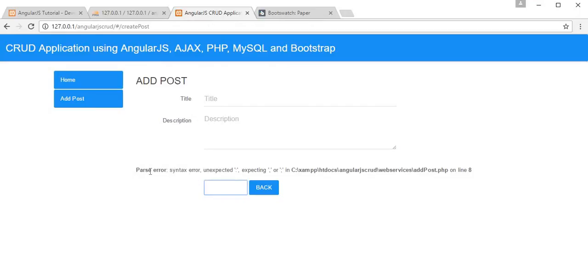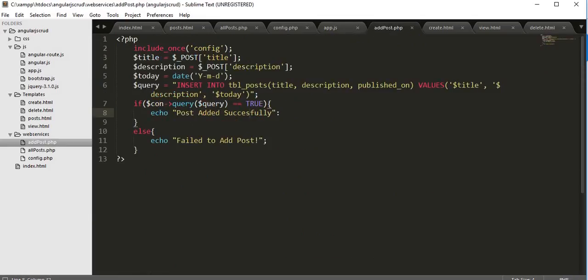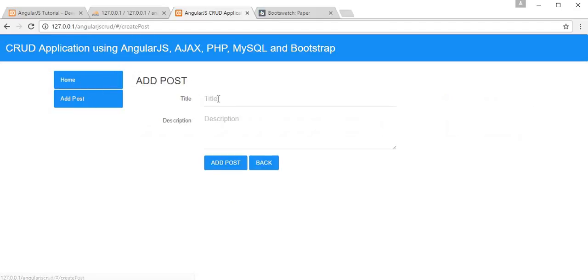Okay, it's showing me an error saying syntax error, unexpected colon, expecting comma on add post line 8. Here I have added a colon instead of a semicolon. Let's go to our home page, click on add post, type Magento, paste our text and click on add post.